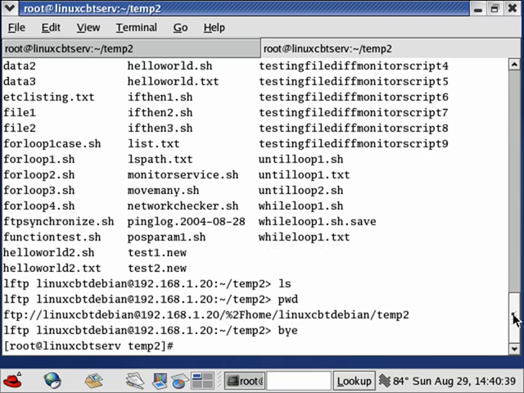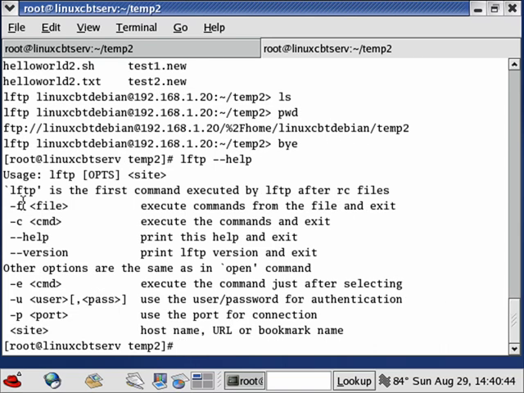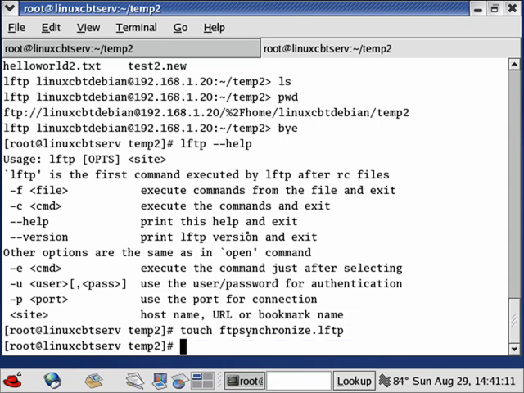Now let's exit LFTP, and if we were to do, for example, lftp --help, you'll see that the -f option allows LFTP to accept commands from a script, which tells us that our LFTP script needs to contain commands. So what we should do is touch a file, and it could be the same name, but we'll call this ftp-synchronize.lftp. This subfile, or file that's called from the main script, will contain a few lines which will instruct LFTP. And we need to modify it.